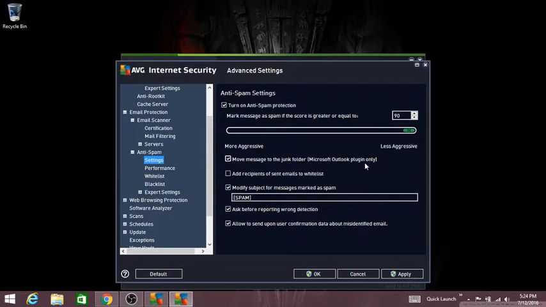Microsoft Outlook plugin only. Ask before reporting wrong detection. Allow to send upon user confirmation data about misidentified email. Just leave this one. It says add recipients of sent emails to whitelist. I don't get this, it's unnecessary for me. So check this box, the first one.